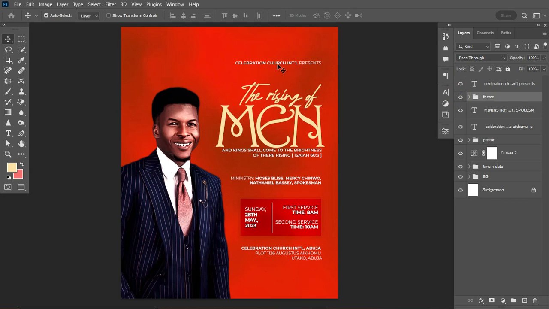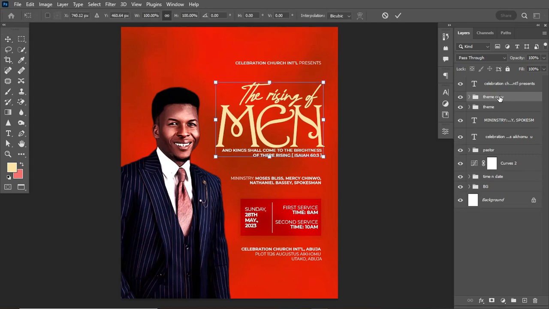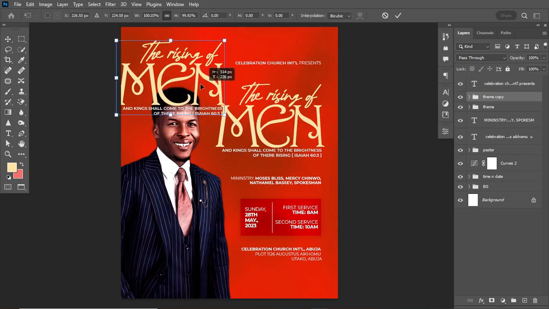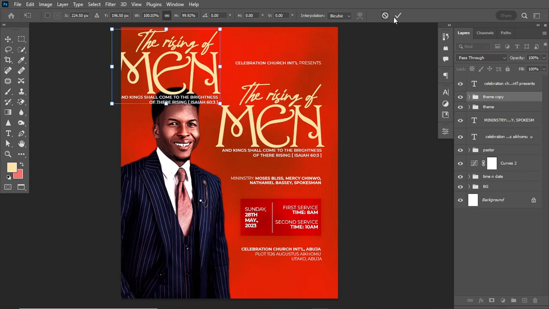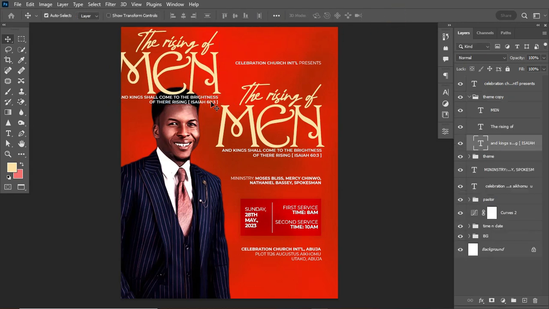They will understand this is the organizing body. Here's the theme of the event and the rider. These 3 sets of text should belong to the same family. This should stand on its own. The date and time should stand together. Likewise this. After I'm done with this, I'll come to where I have the theme. I'll click on it, hit Ctrl J to make a duplicate and take it to somewhere around here this way. Check, but I'll delete the rider, I don't need it.